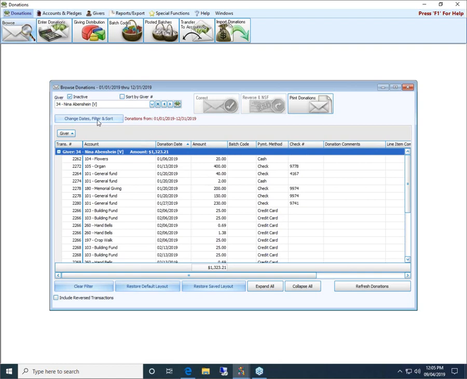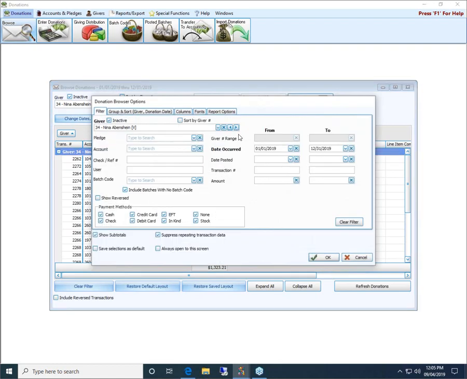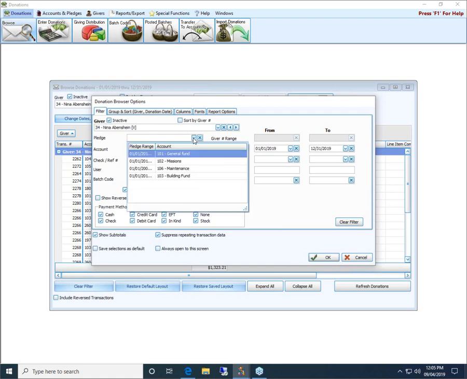Now if I go back into change dates, filter, and sort, and I clear my filter out as if I was coming in for the first time, you can see this pledge dropbox is grayed out. This pledge dropbox is not going to become active until you select a giver. As soon as you pick a person, then you can use this pledge box to decide what pledge for this giver we want to view.